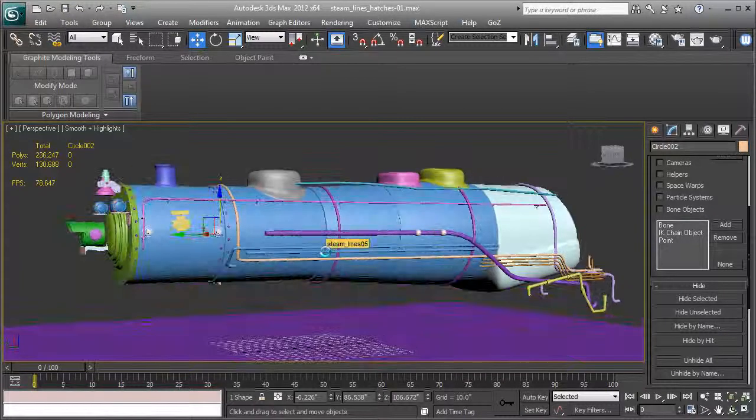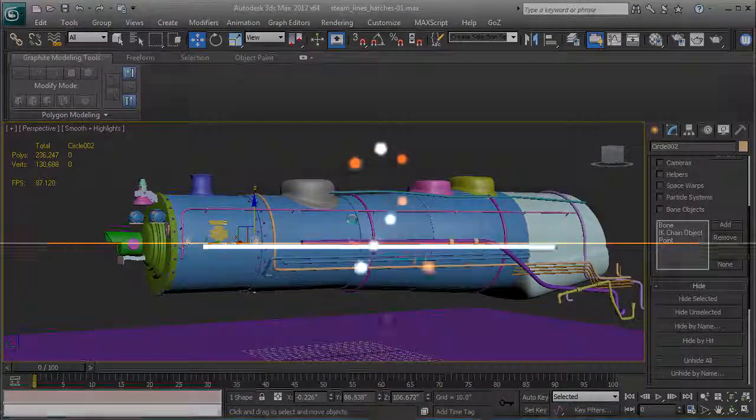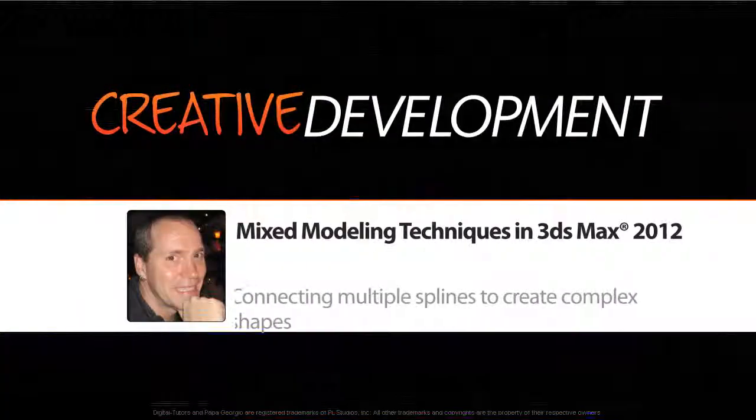With that, I'm going to pause the video. And in the next video, we'll make some little, they're almost like footsteps that go on the sides of the boiler, little details. So that's the next lesson.